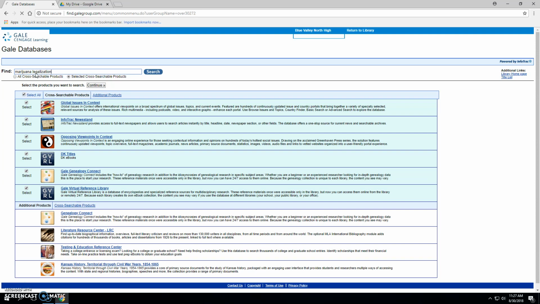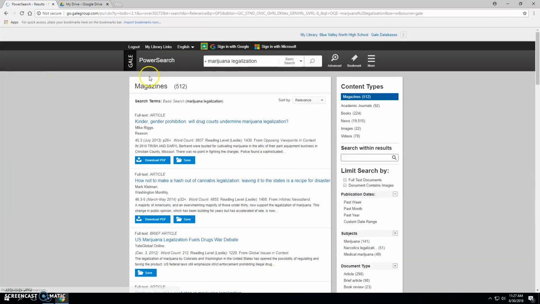And when you search, you'll notice that in Gale, your results come up by content type. So magazines are here. I can click here to get academic journals. I could click here for books or newspapers, things like that. Now, I do want to tell you that the best results are probably going to be in magazines or academic journals. Newspapers in general don't have quite as good of results just because they're written to be just a little bit about the topic, whereas an academic journal or a magazine would go into much more detail.